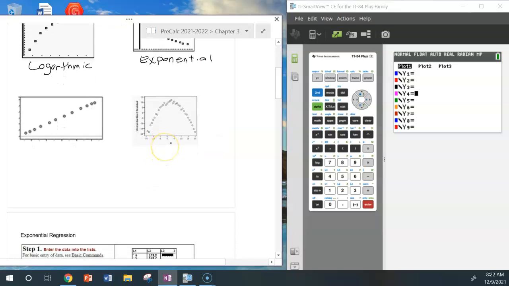Third one, that looks like a line. So remember back in chapter 1, we did linear regression. And then in chapter 2, we did this one, which is a quadratic. As you can see, you've got a parabola through here.